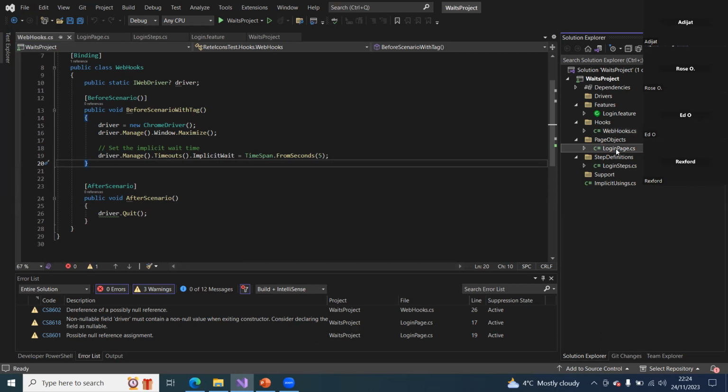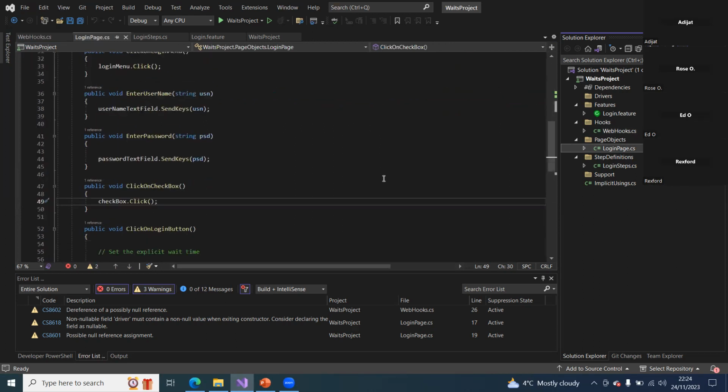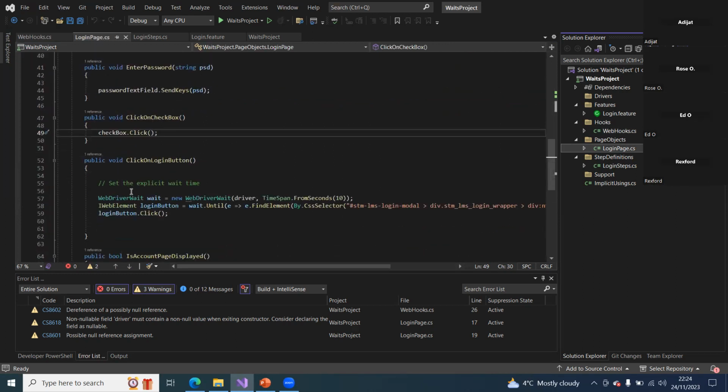All right, let me go to my page object. This is how you set your explicit wait as well. The first line of code is WebDriverWait wait equals new WebDriverWait. Here you are telling the WebDriver to wait for 10 seconds, and you are saying that for this login button, it should wait until the login button is clickable before it executes the code.